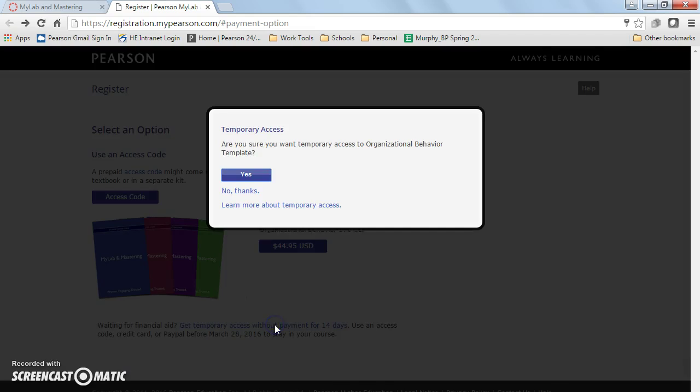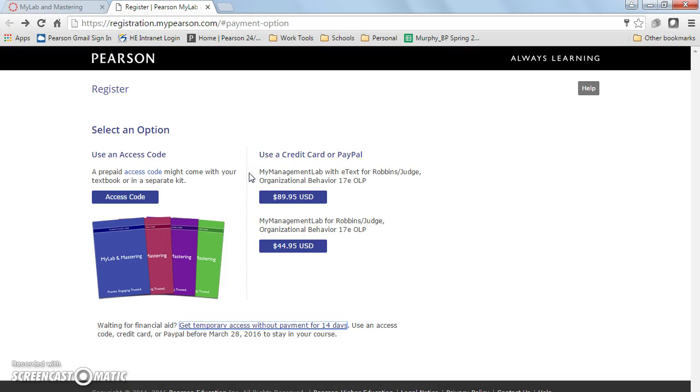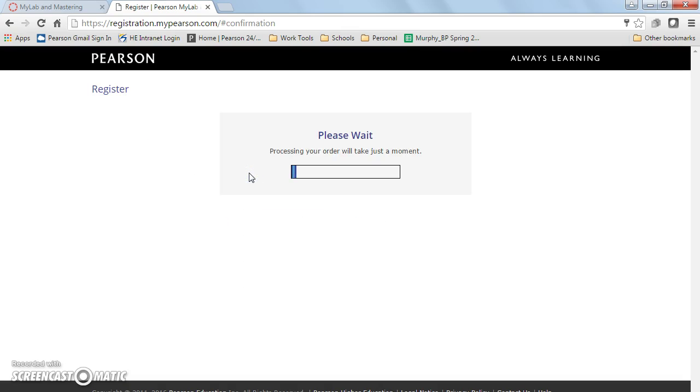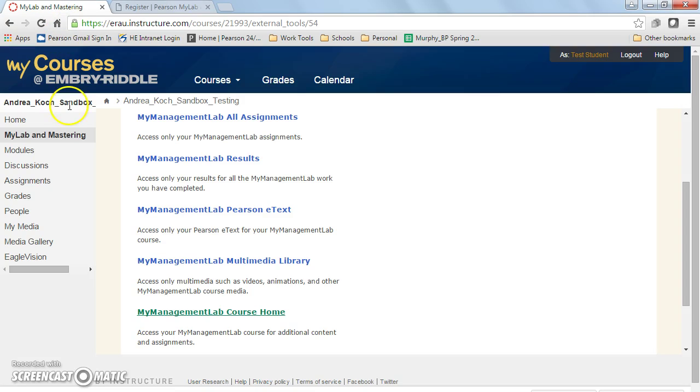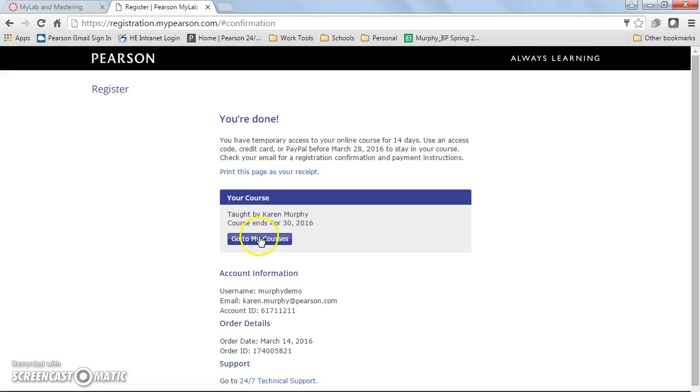So I'm going to go ahead and register with temporary access, so we can see what this next screen looks like. It may take a moment to load your course the first time. In the future, when you come to Canvas and you click on My Lab in Mastering and you click on any of these links, this is a single sign-on and it will take you directly to that page. So you only have to log in with your Pearson login once. You won't have to do it again as long as you're working in this course. So I'm going to click Go to Courses and I am in.